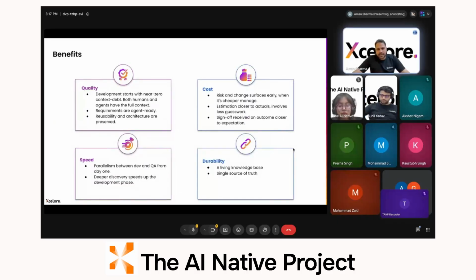Absolutely, Sunil. And I think once you actually incorporate all of these changes in your discovery process, we see clear benefits by execution. These are empirical results, and we see benefits in four areas: quality, cost, speed, and durability. So on quality, we can clearly see that development starts with near zero context debt. Both humans and agents have full context. So whether you start writing code or you start reviewing a story, you have the complete information documented and ready to use.